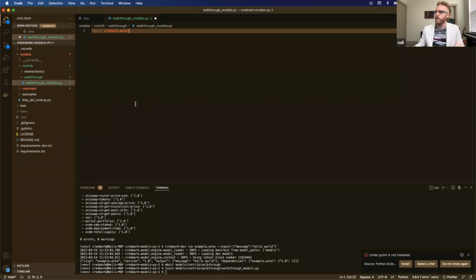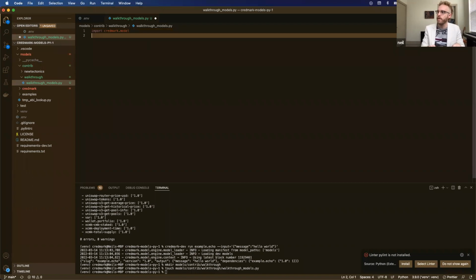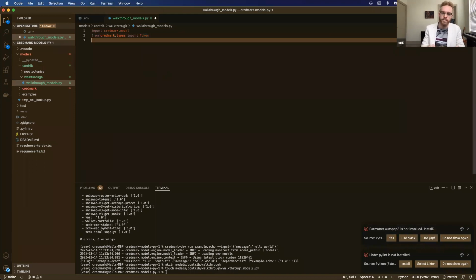First thing I want to do is import credmark.model. That is where all of our modeling stuff comes in. And then I'm going to need some types, so I'm going to import Credmark types. I'm going to be working with tokens here, so I'm going to import the token type.